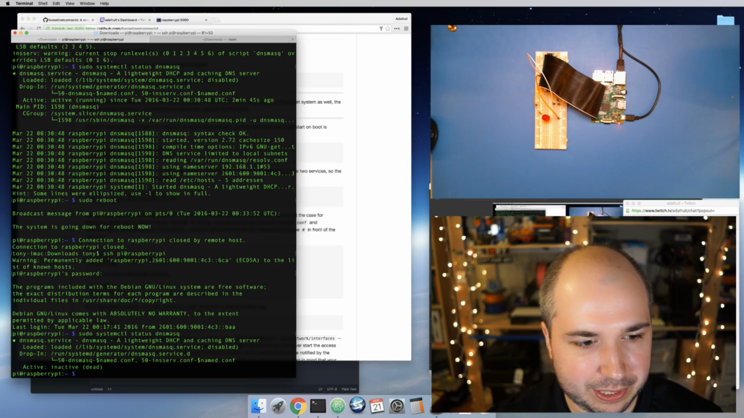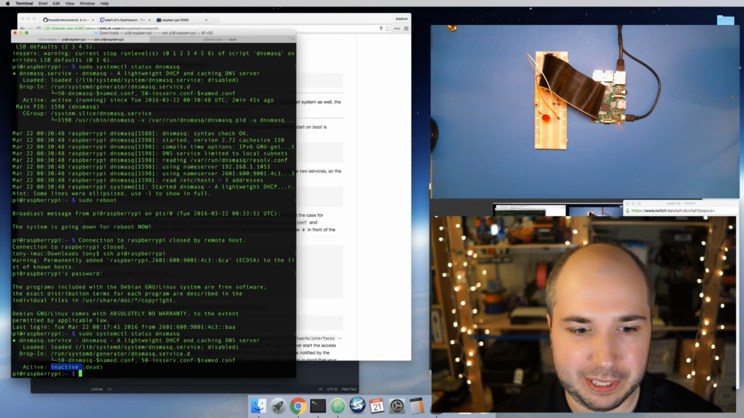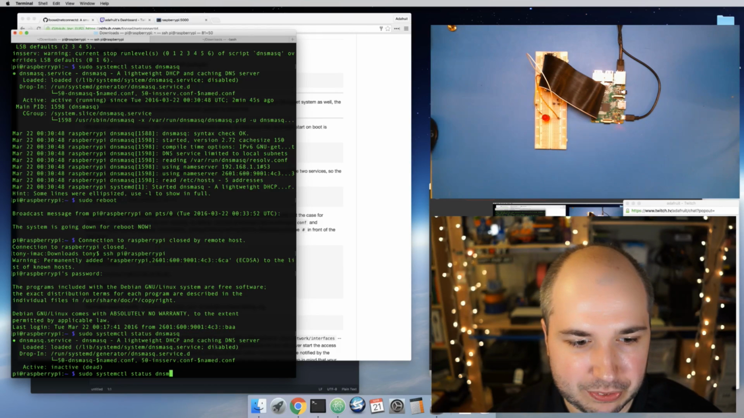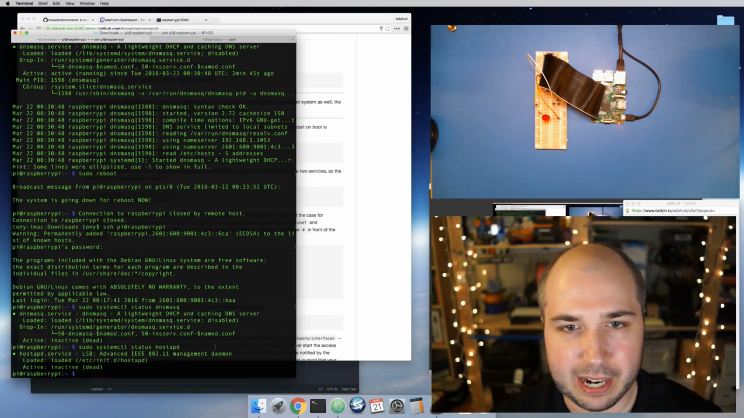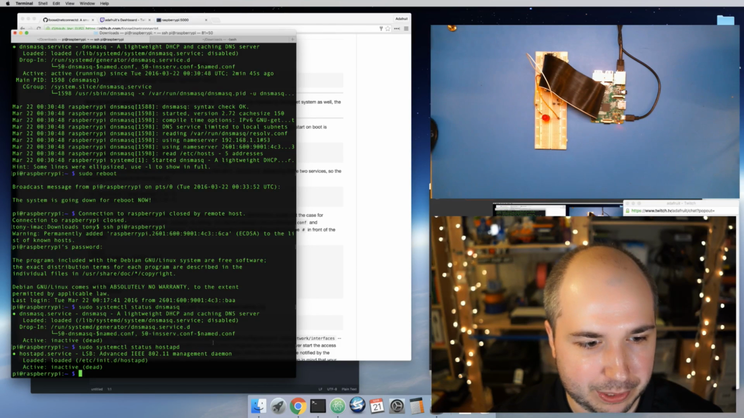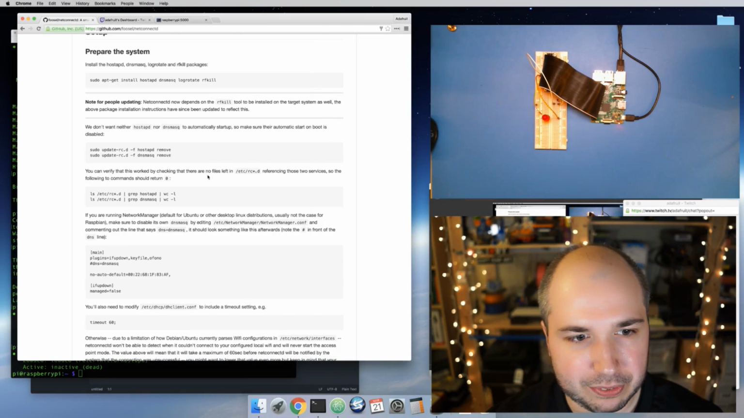So it's telling us that it's loaded, so it still knows the service exists, but it's inactive, so it's not running, and it's disabled. So this looks good. So we know the dnsmasq isn't running, and we should see the same thing for hostapd. So yeah, inactive, not running, disabled. So everything looks pretty good for this one. So okay, let's go on then.